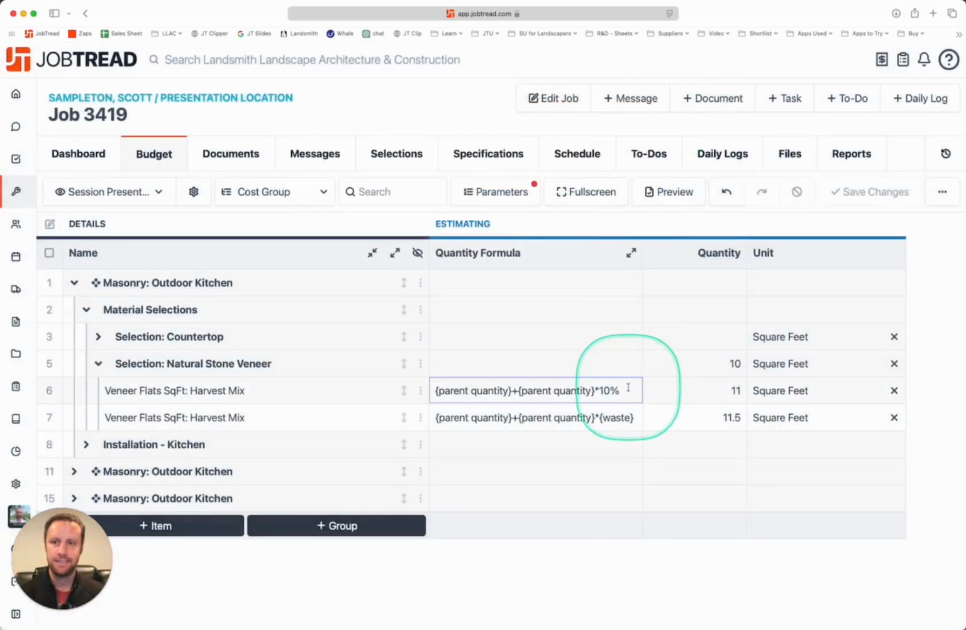All right, so now let's talk about what kind of numbers we want to see when we are ordering things like our natural stone veneer. When we buy our veneer from our supplier, it comes in different size boxes. We can get it in a box, which is about 12 square feet. We can get it by the half pallet, which is about 50 square feet, or by the full pallet, 100 square feet. And most of the time we're either buying boxes or to the nearest half pallet.